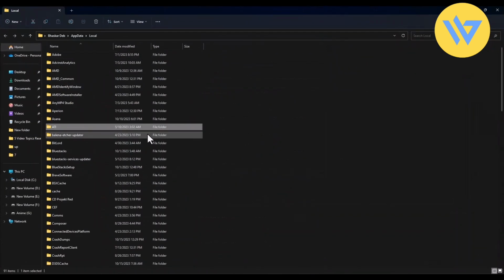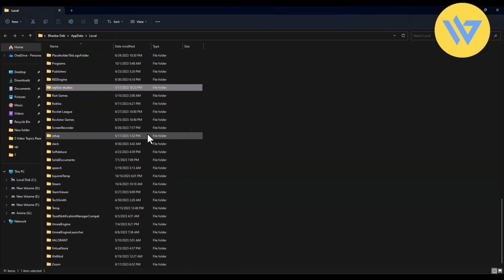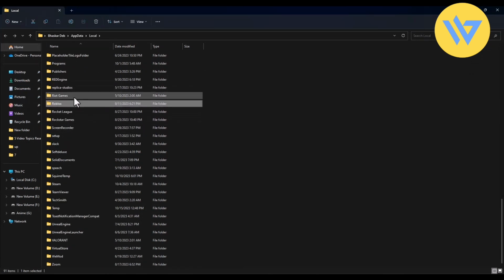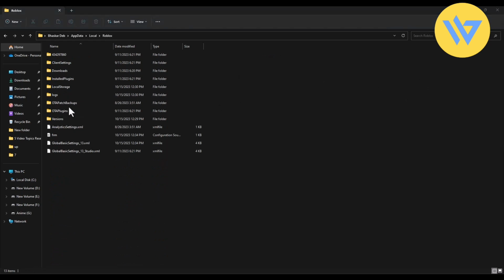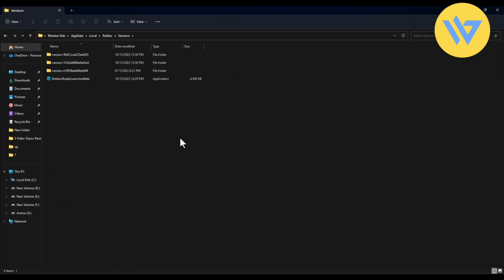Firstly, simply search for the Roblox folder. You will find it by typing R on your keyboard, and you should find Roblox right over here. Click on this folder and over here simply click on versions. It is the right folder. So simply go back to this Roblox over here.